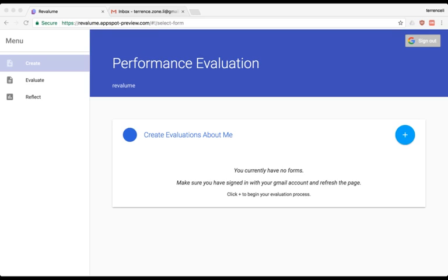We're going to create an evaluation for ourselves, our peers, and our mentor. Afterwards, we're going to send out the forms, and the users will be notified via email. Then we can complete the evaluation, and finally we can reflect on the evaluation. The first step here is to create a self-evaluation.